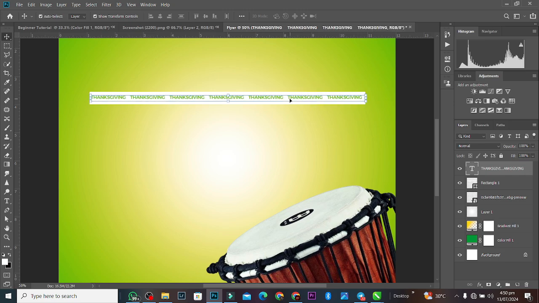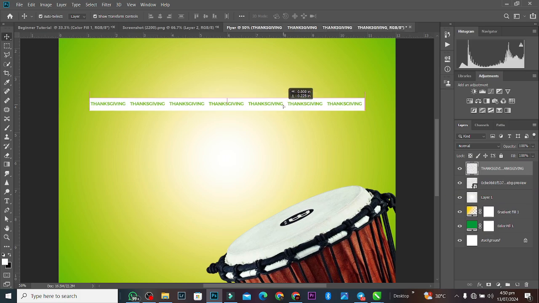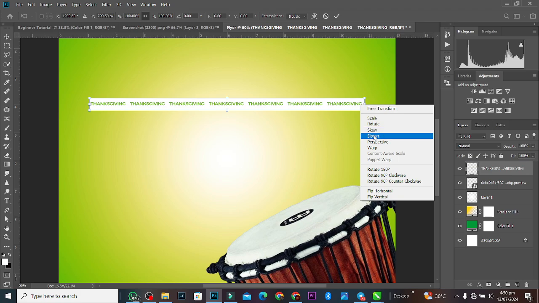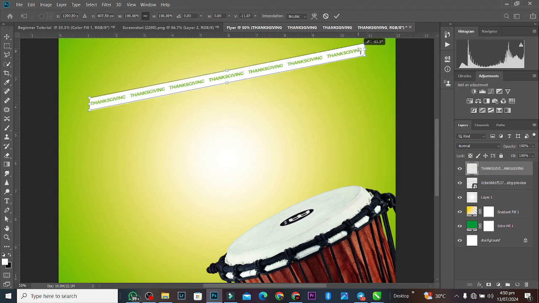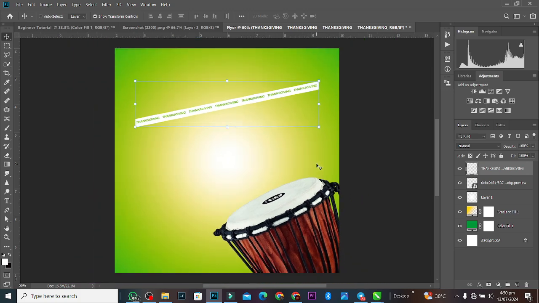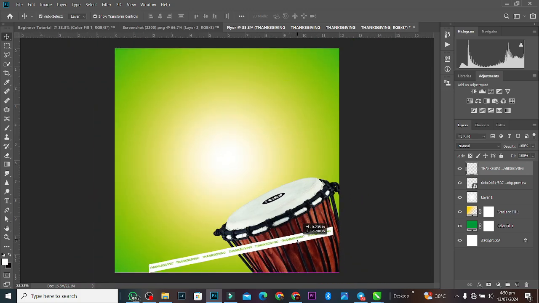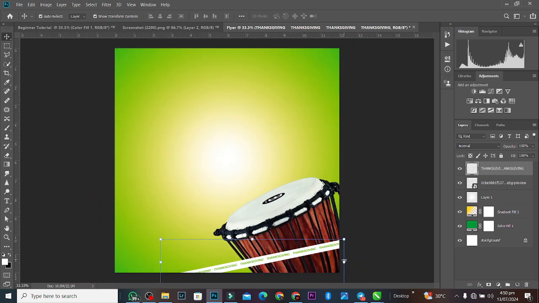Let me merge it together. Ctrl E. After merging it together, I'll have to press Ctrl T and slant it up a little bit. Can you see? I just slant it up a little bit. There's an effect I want to use it for. Let me bring it to this part. Let me draw it up. Let me make it bigger. Can you see?